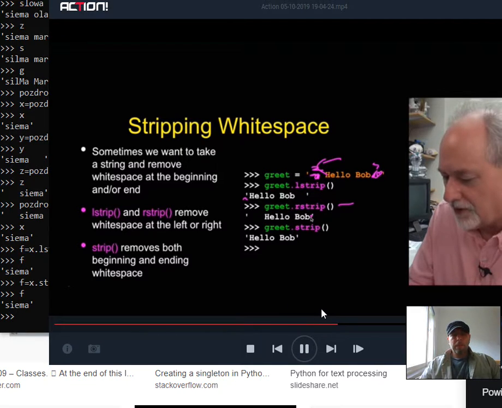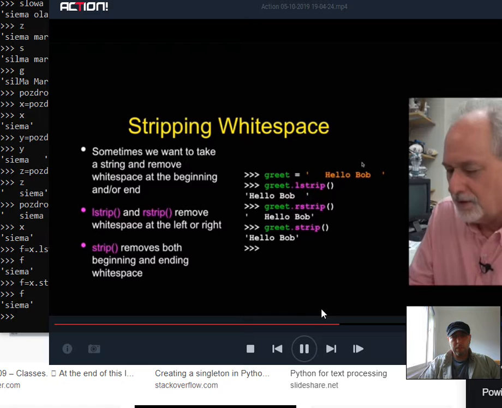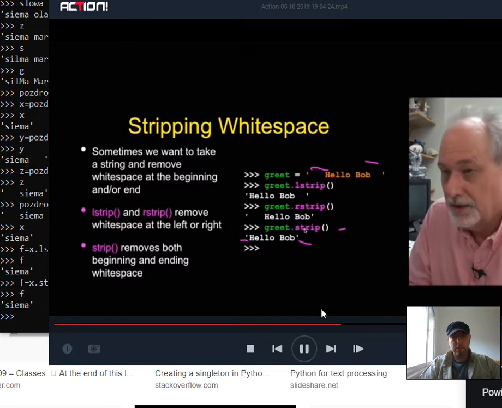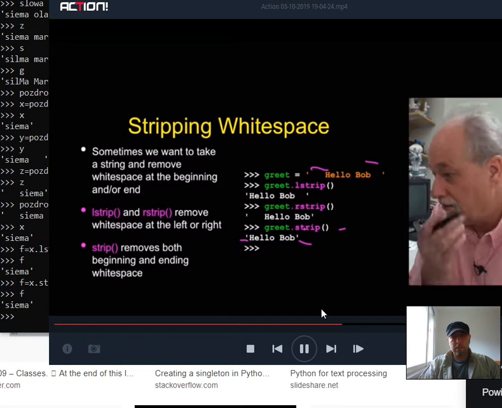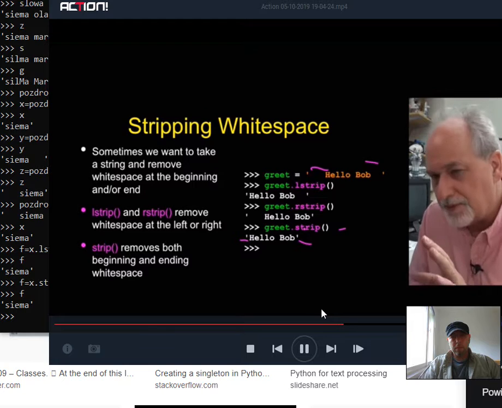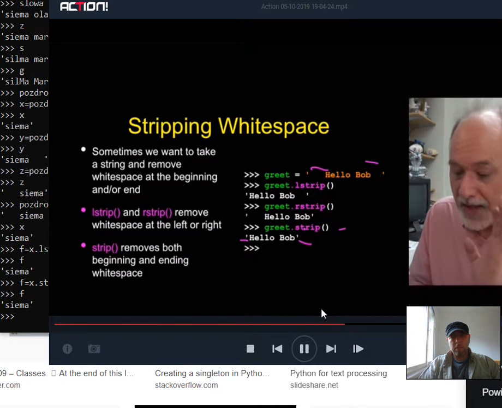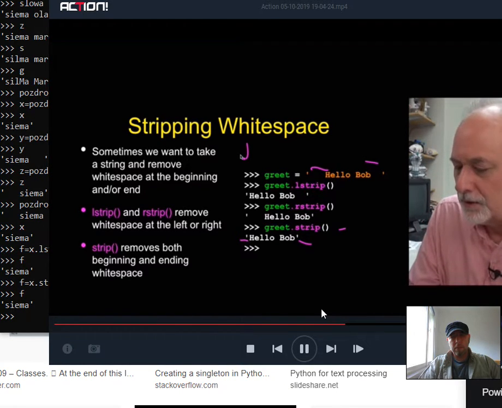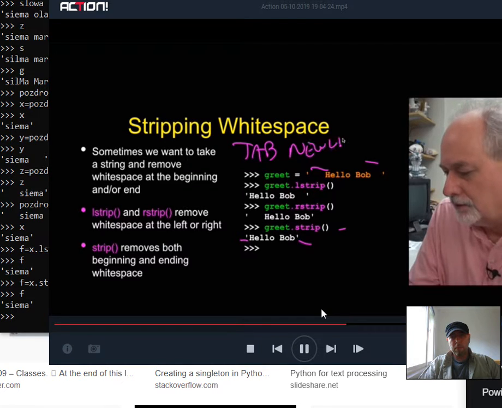Blanks on the far end, and then strip says go take both sides, and so that pulls out all the spaces on both sides. This will be useful because sometimes when you're tearing stuff apart, you'll find yourself getting extra spaces, sometimes at the beginning, sometimes at the end, and it can be tab or new line.